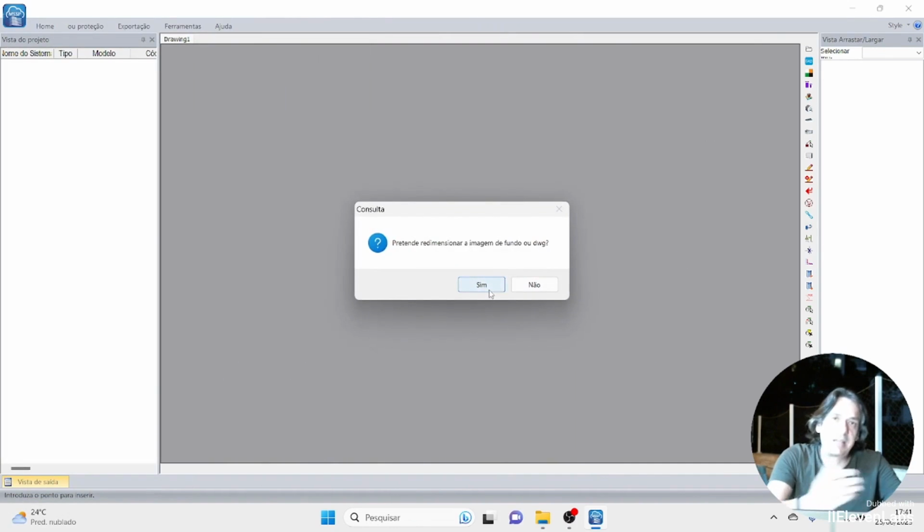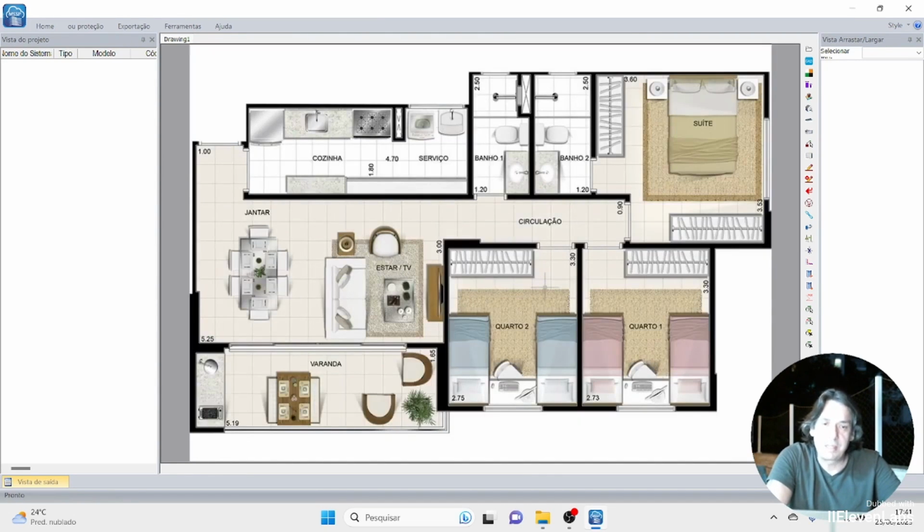It offers to resize the background image. You can already resize this image because you have to adjust the scale of the drawing, but I will do this in a later command. Don't put it here. So I've already pulled my file. A small property with a living room, 2 bedrooms and a suite.